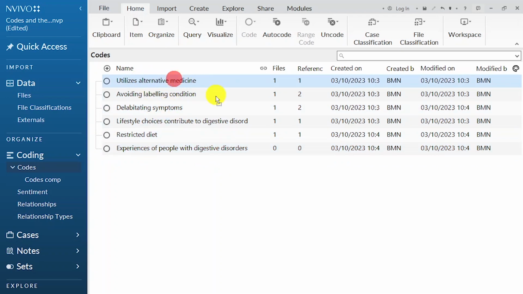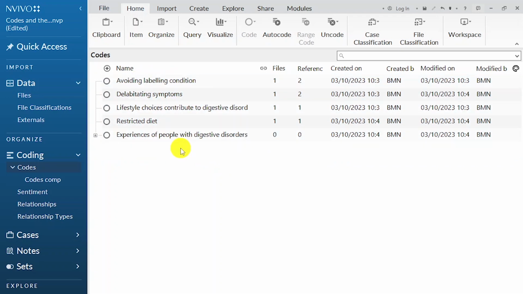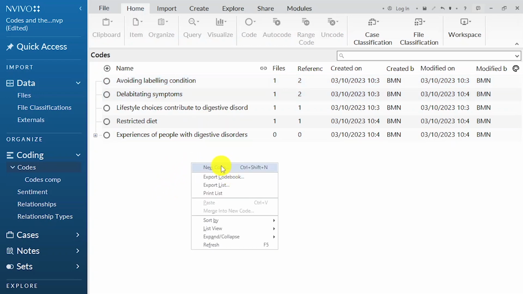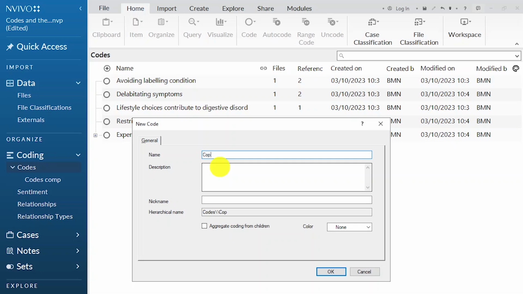Utilizes alternative medicine. That's an experience. We drag and drop it into our theme. Avoiding labeling condition. That's not an experience. That's a coping strategy. We will get to that theme later. Or we can develop another theme and call it coping strategies of people with digestive disorders.